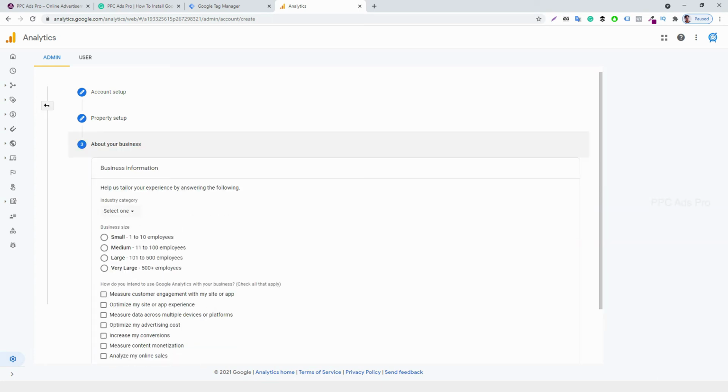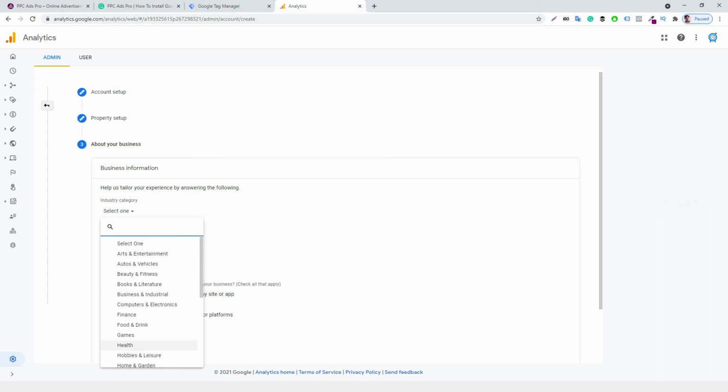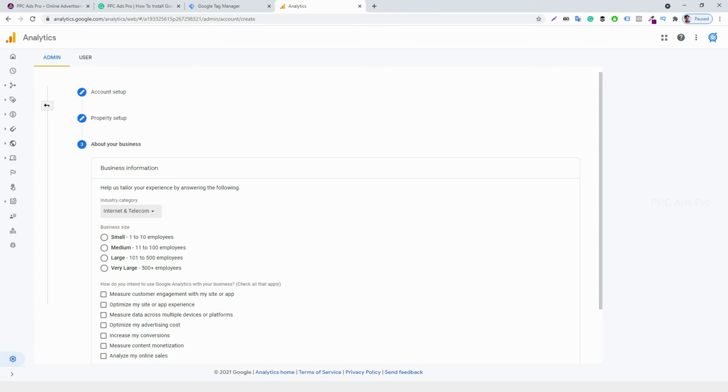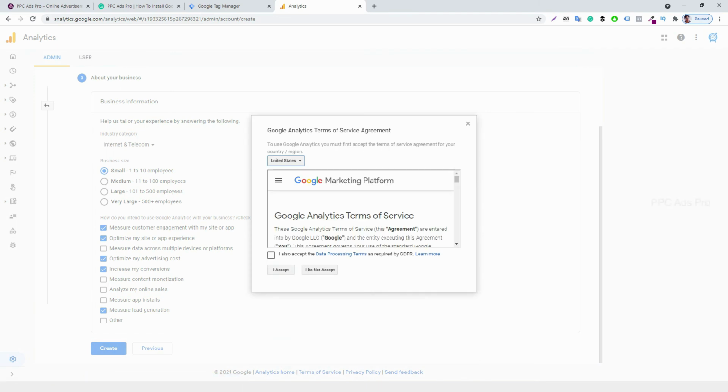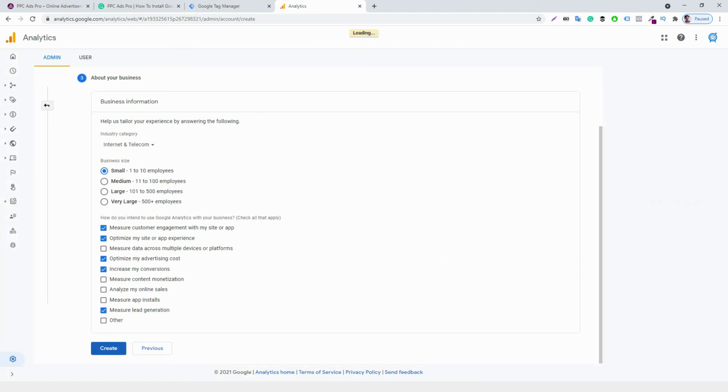And here you wanna select your industry category. I'm gonna choose Internet and Telecom. And business size, I'm gonna go for small. Then, how do you intend to use Google Analytics with your business? Google wants to know how we are gonna use this Google Analytics. Then hit the create button. Here is the license agreement. First choose your country and then click on accept button.